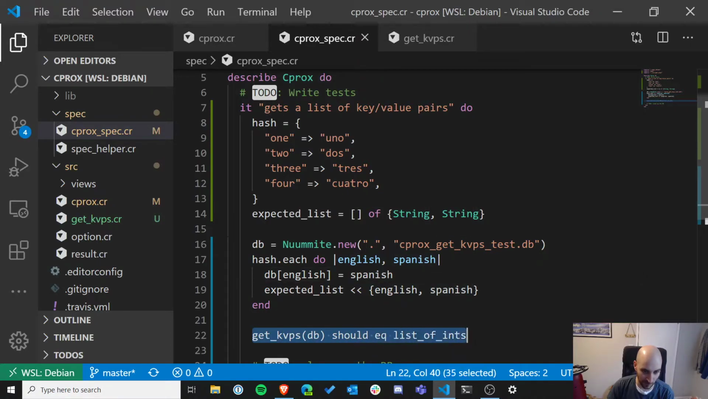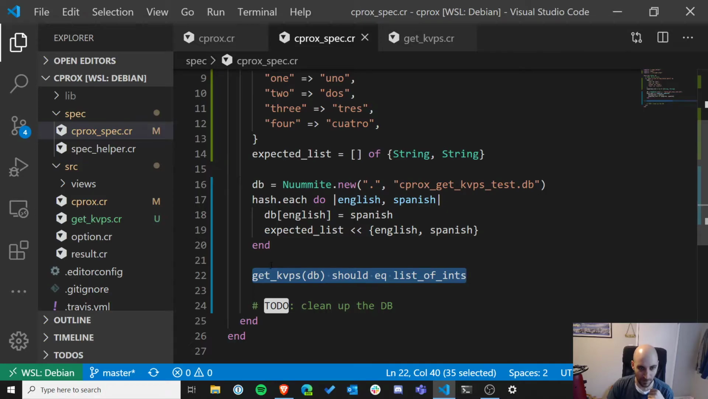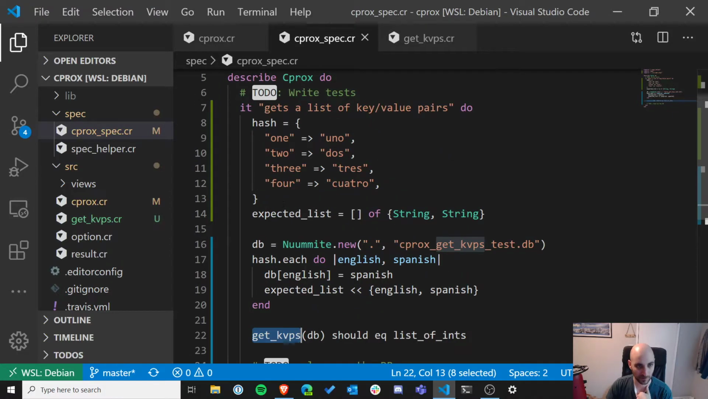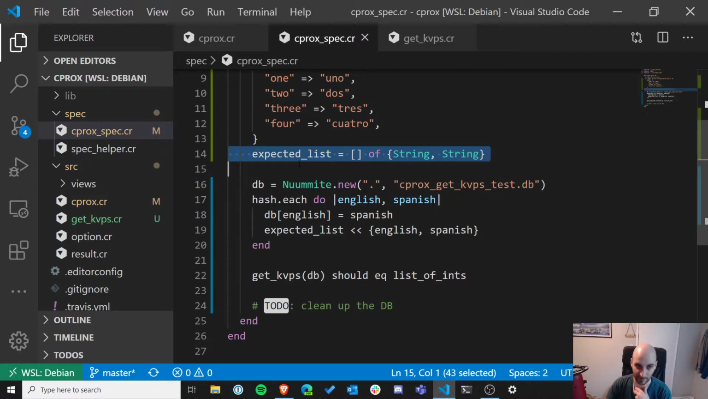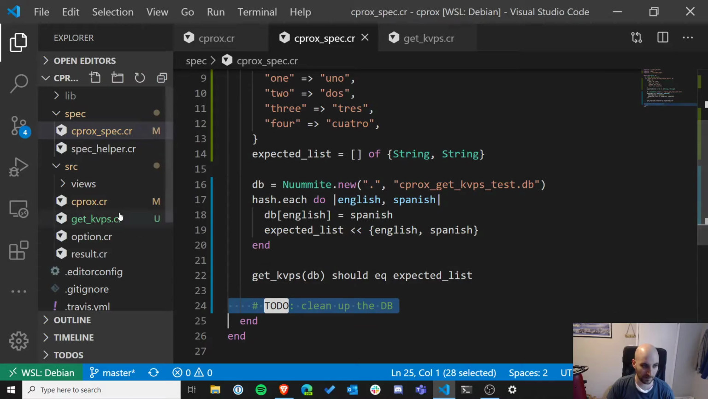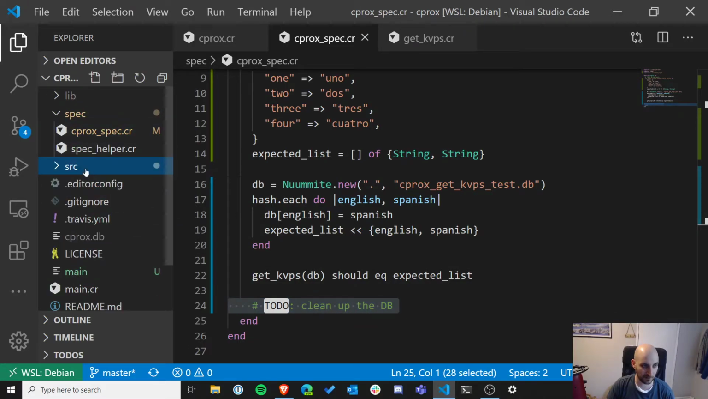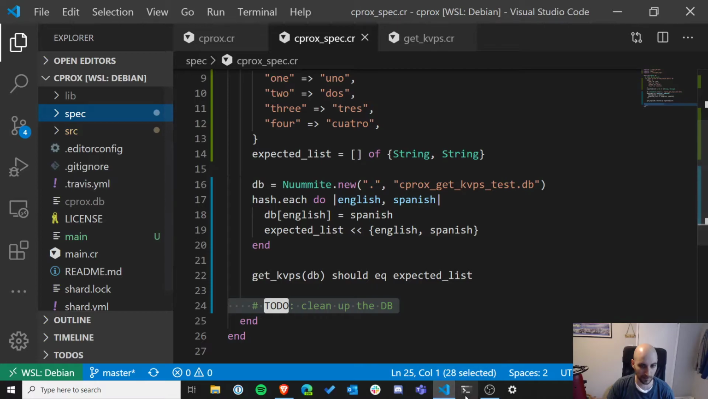Now, this is where the money is actually made. When I call get KVPs, it should get the list of the string tuples. So the list should represent the hash. I've actually pre-created the list that I expect to get out. So the list that get KVPs gets out should equal the expected list. I didn't clean up the database yet. I didn't figure out how to do that yet. So let's just figure that out later and we'll manually delete it for now.